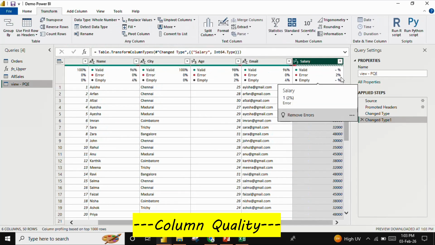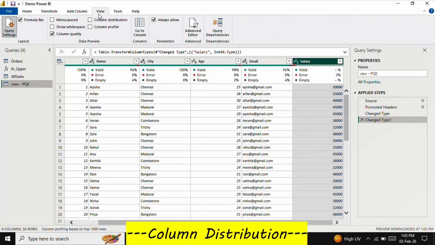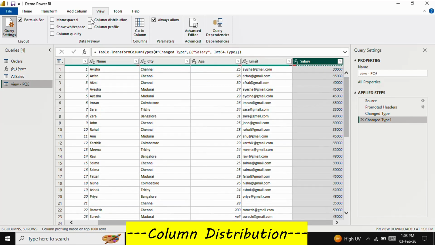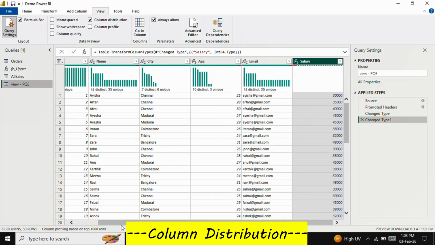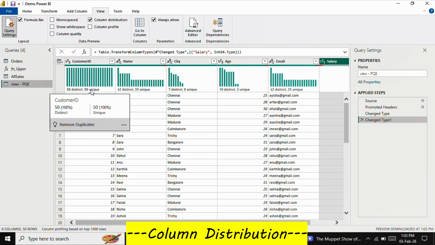Now the error percentage is 2. This is how you can explore how many valid values, empty values and error values there are. Let's explore the column distribution option. Uncheck this and click on column distribution. Here in column distribution you can find out how many distinct values and how many unique values there are.